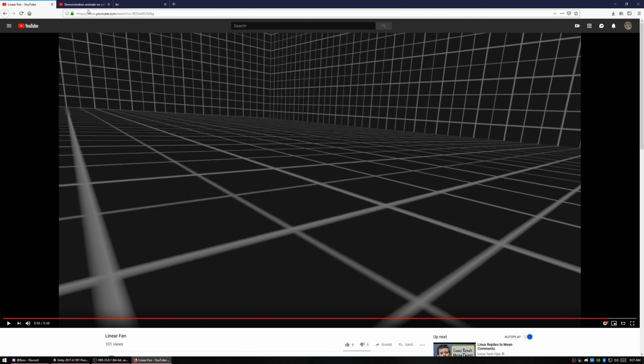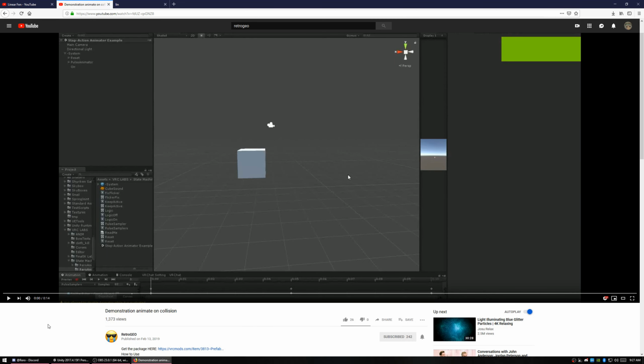So the reason I'm able to do that is thanks to work by RetroGeo, who created a method to animate on particle death, and they have a package for that on VRC mods.